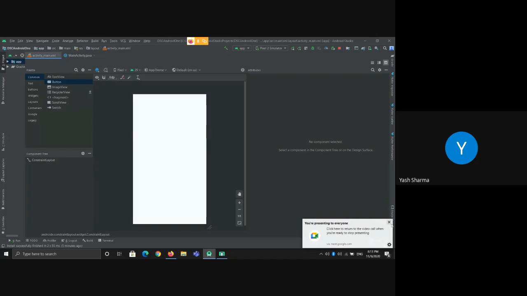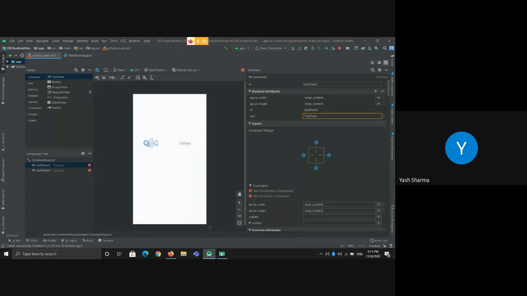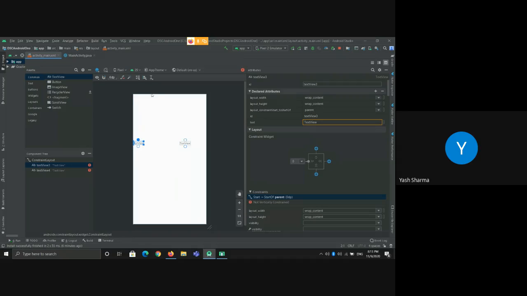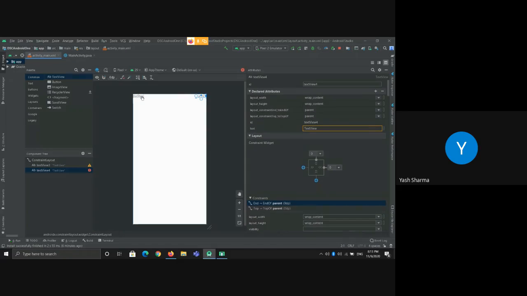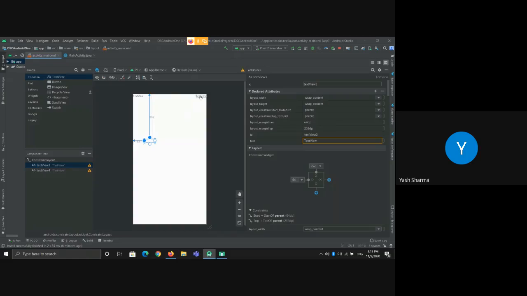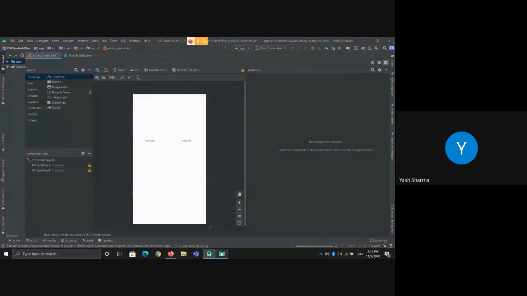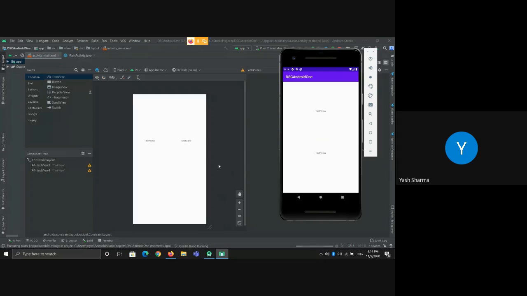So yeah, we covered the column way, and now we want to align them in a row manner. So let's put in 2 text views again. Left align this, top align this, right align this, and top align this. See, now if we drag them over here, and if we run our app right now, they won't be present over here.